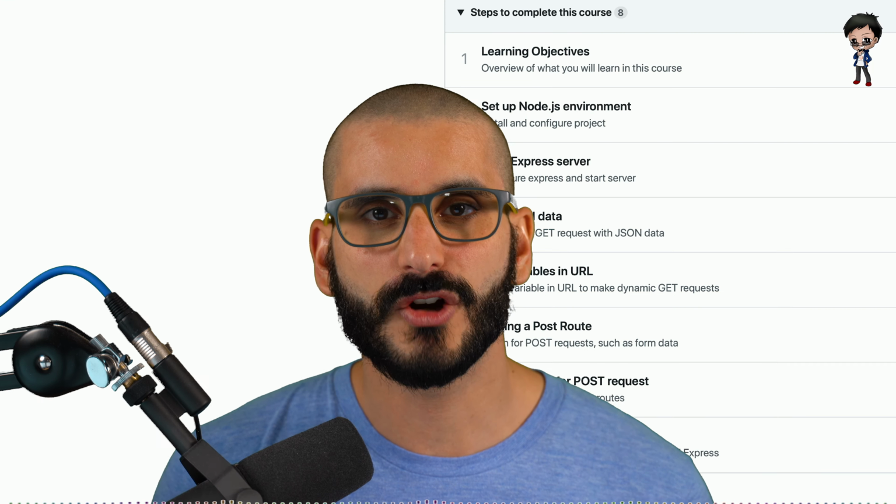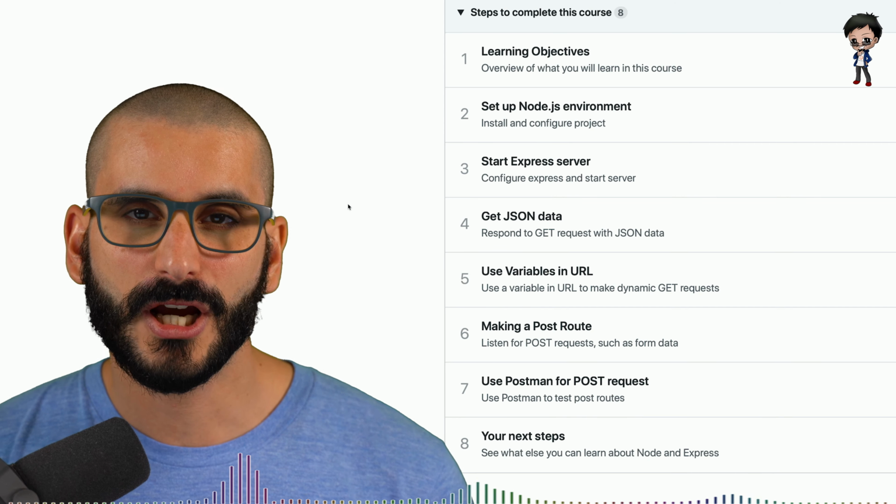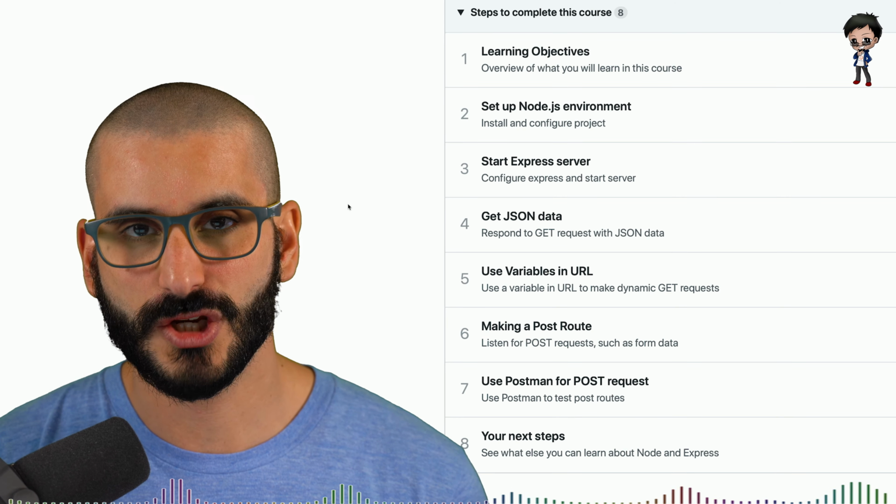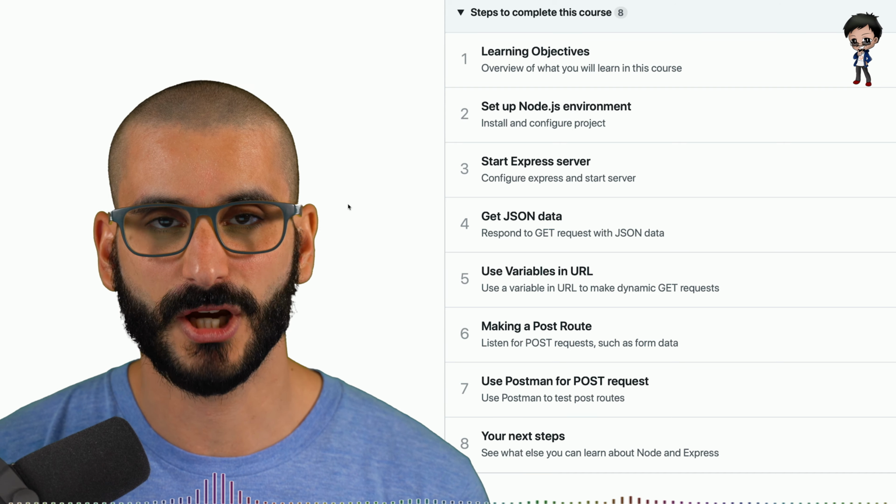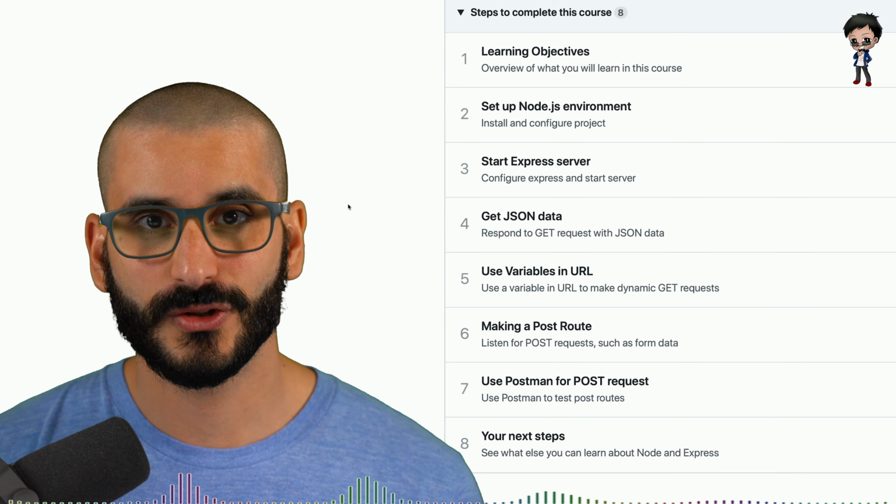We're going to set up a Node project with Express, and we're going to do get parameters in the URL, also with routes that accept a post. And we're going to test this using Postman.